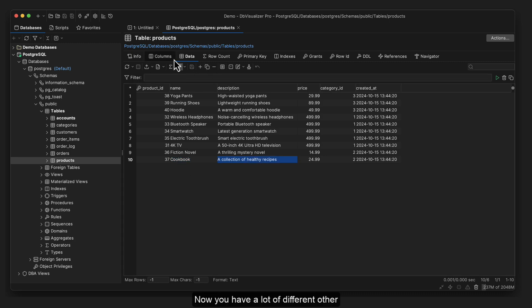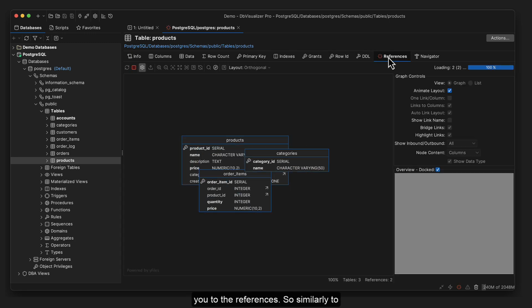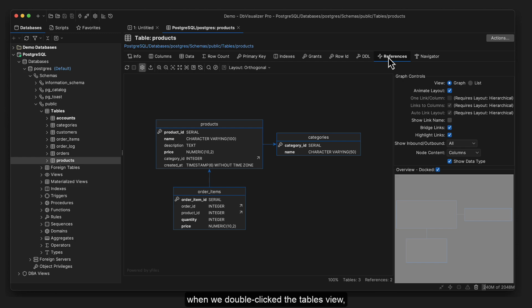Now, you have a lot of different other tabs here, and I won't go through each and every one of them, but I will take you to the references. Similarly to when we double-clicked the tables view, this shows you a similar setup, but only the particular table that we have gone into, so the products table.